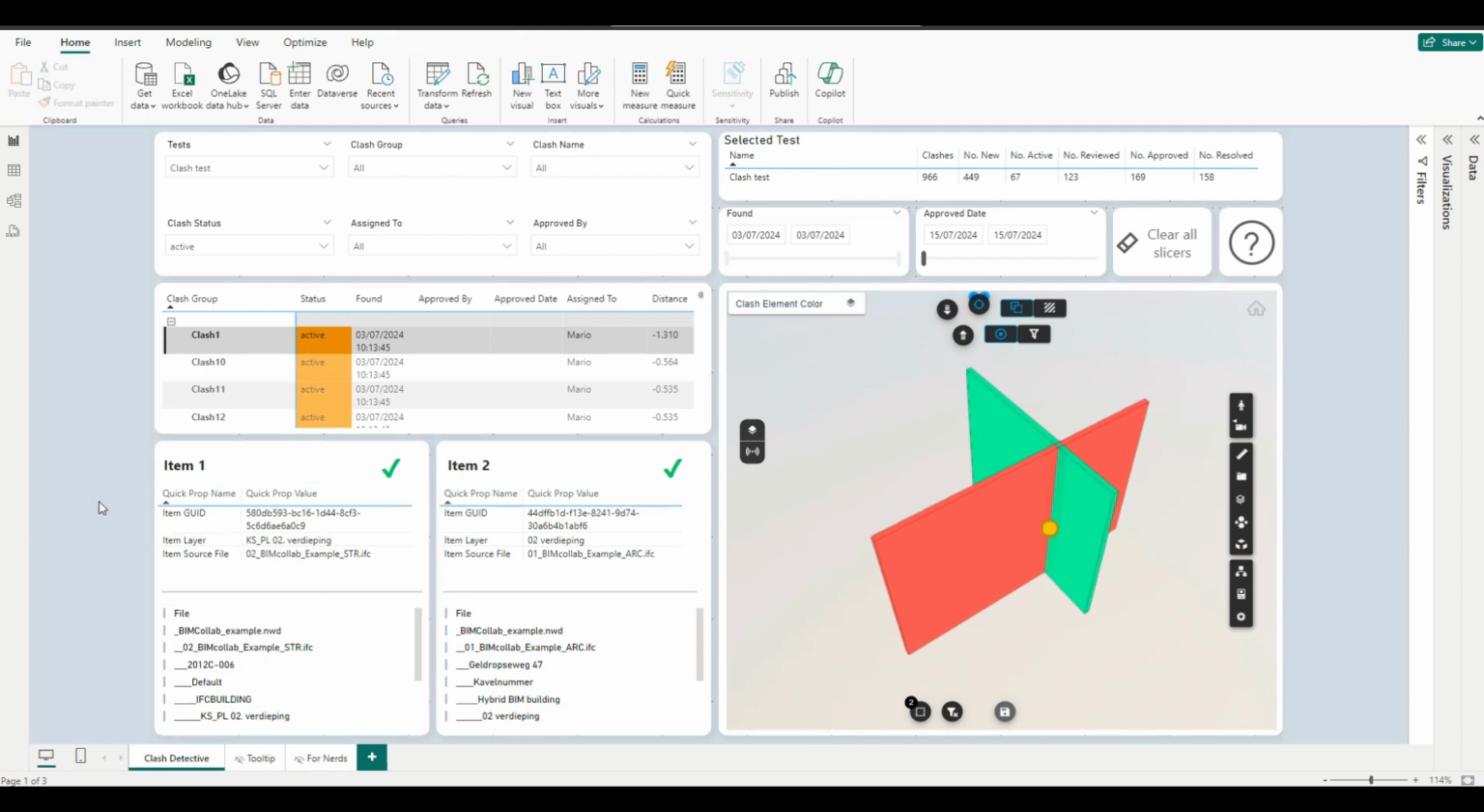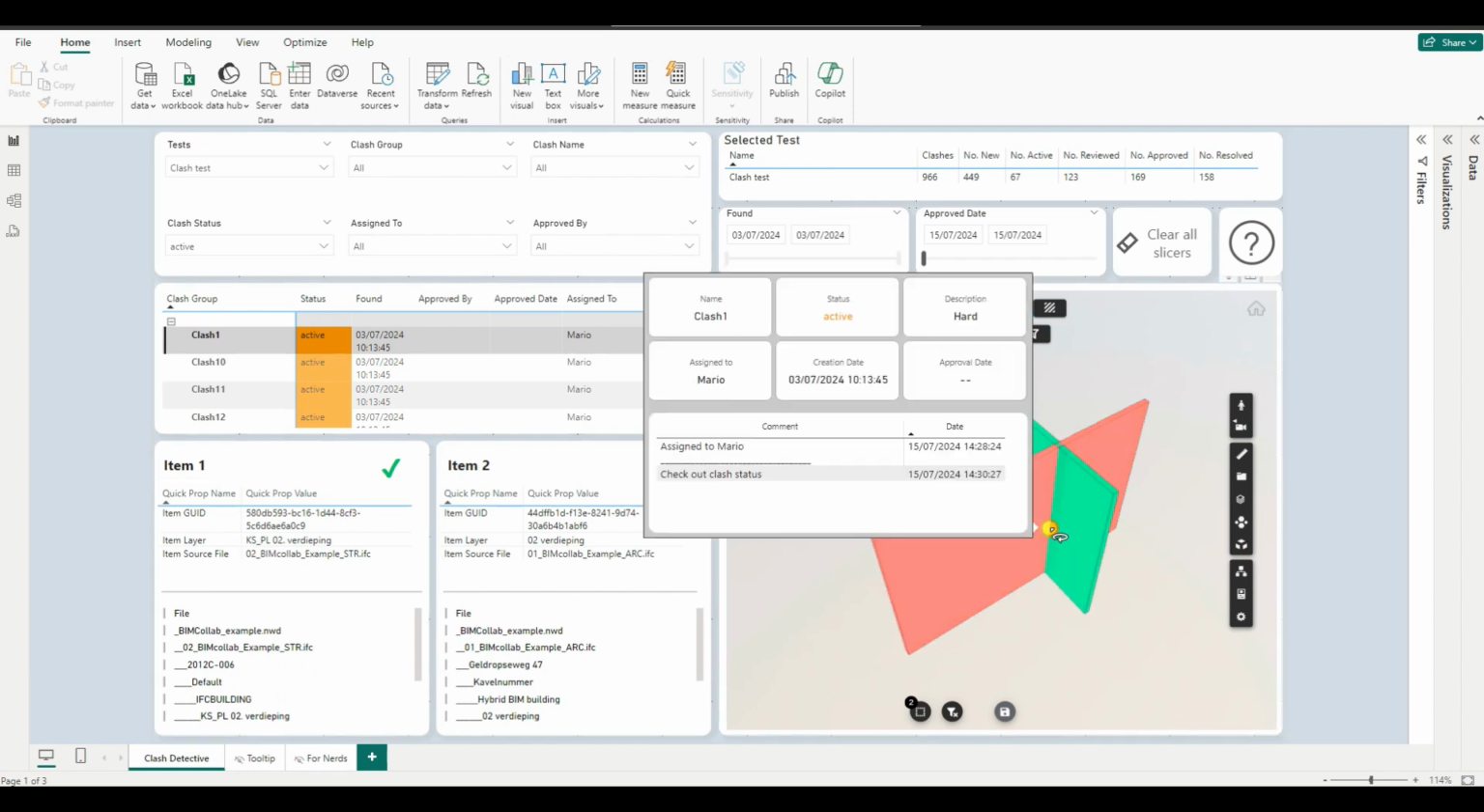Finally, if I want more information about the clash, I can check out the quick tooltip we have set up, which will give us an overview of the status, creation date, assigned to, all this kind of information, including a table with every comment that was defined for the clash. So I know when it was assigned, who it was assigned to, and also if there are any user-made comments, I will be able to find them here.